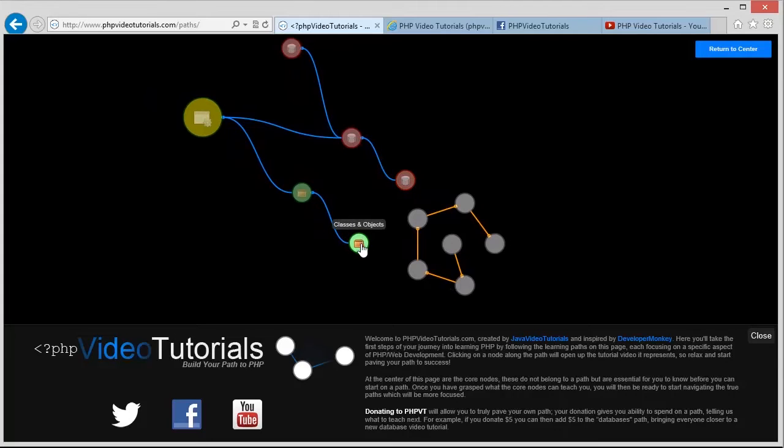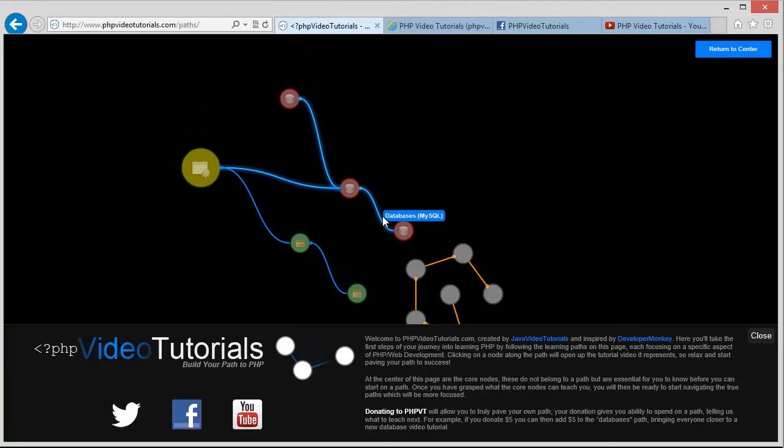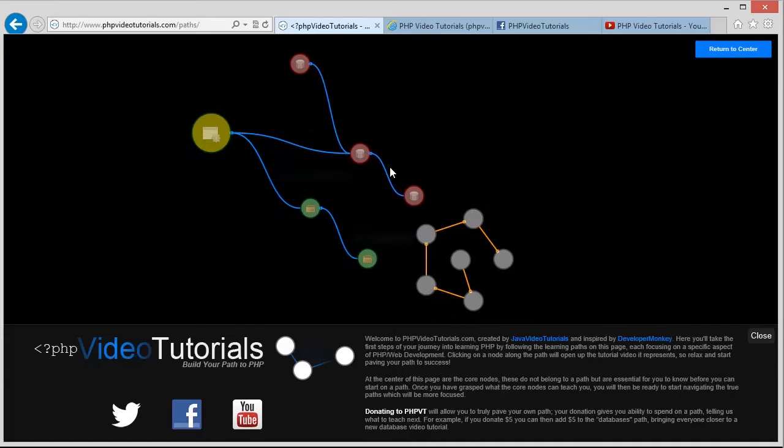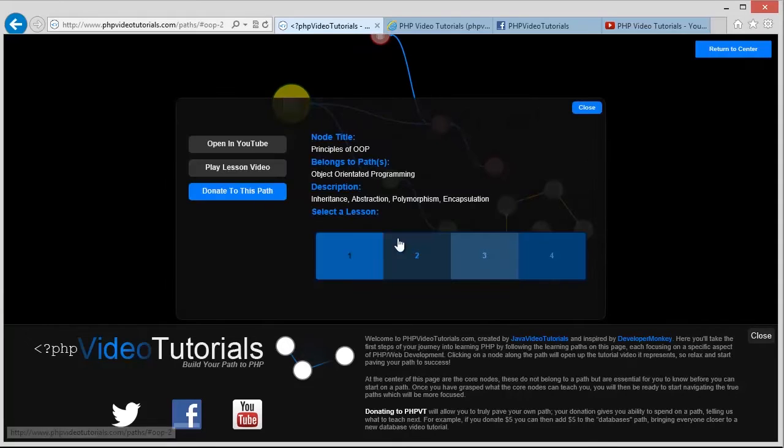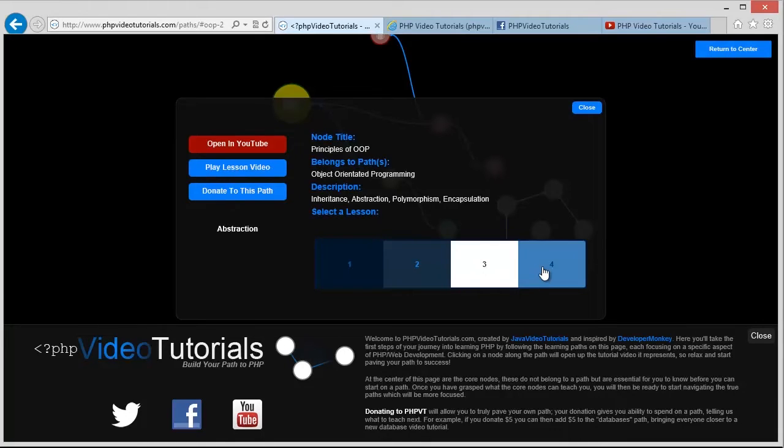So this one here, for example, says classes and objects, and this path is object-oriented programming. So this would be the first lesson on that path, and then we get into principles of object-oriented programming. And then this path, on the other hand, is about databases. So right now these are just examples. They will not be here for a while because we haven't recorded the lessons yet. But once you find a lesson that you're interested in, you can click on the node, and then it will open up this window here, and you can choose the video. And once you select the video you want to play, you can open it in YouTube or watch it right here, probably as you're doing now.